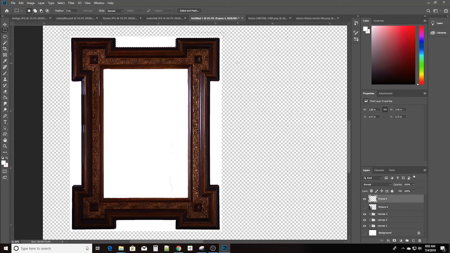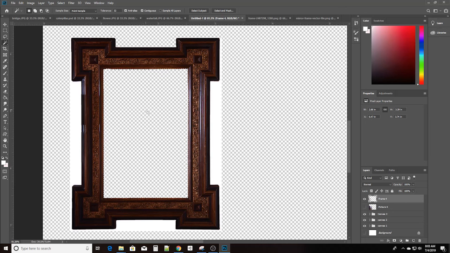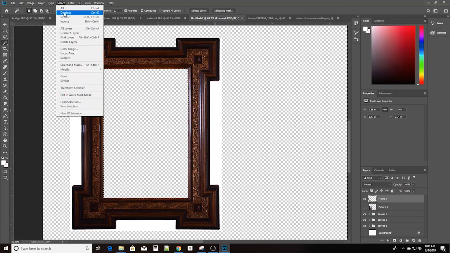There we go. We're going to click delete and select, deselect. Well, I apparently didn't actually get rid of the white in the middle. I forgot to hit the delete button. So we're going to go back to the magic wand tool, click it, delete it, and select, deselect.